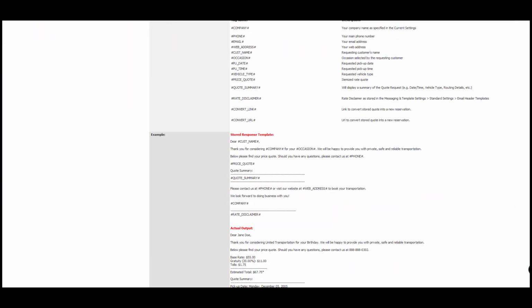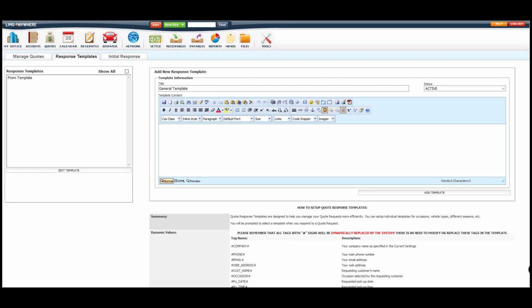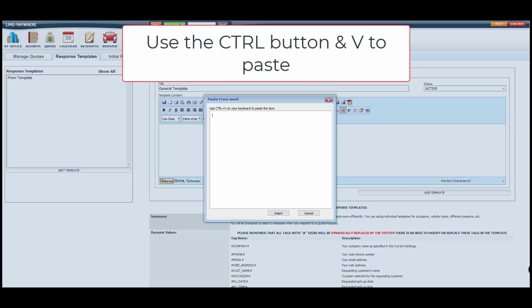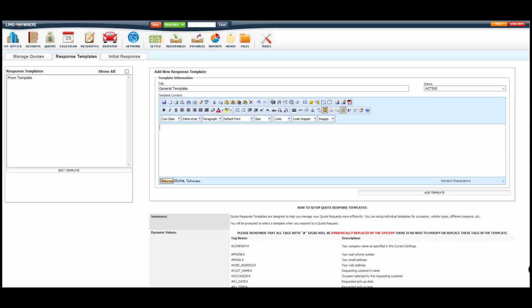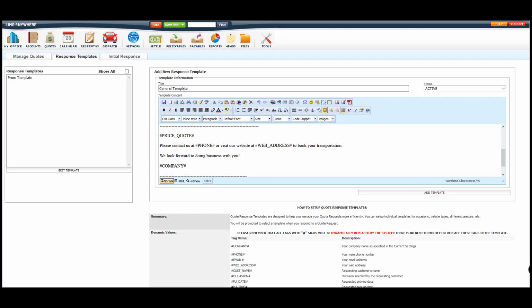You can set up as many templates as you need, or you can use a general one and just edit the template before you send out the email. However, I do recommend setting up a template for each type of service that has a different policy than the next. For instance, my wedding policy will probably be pretty in-depth compared to my airport transfer policy.